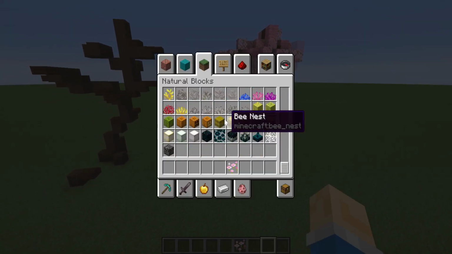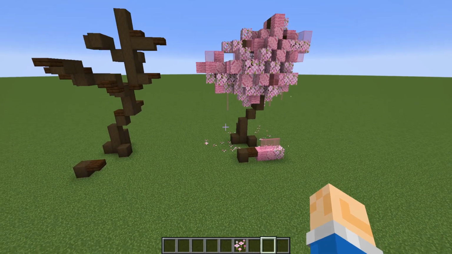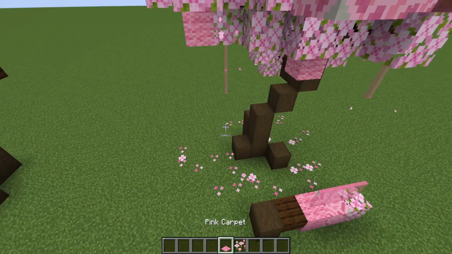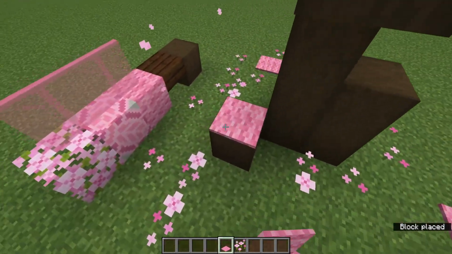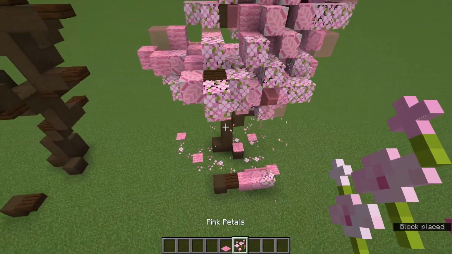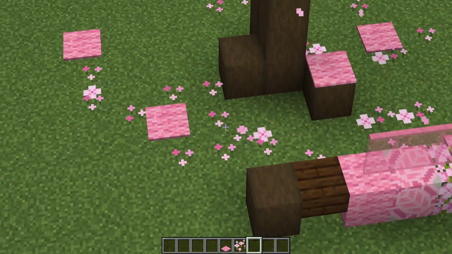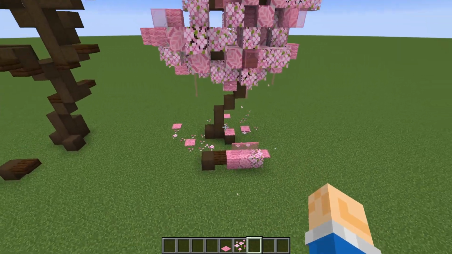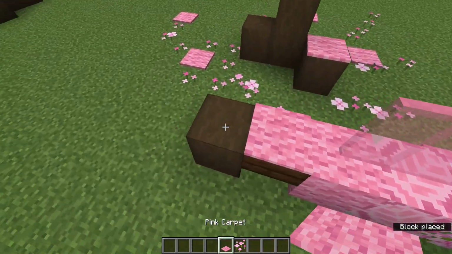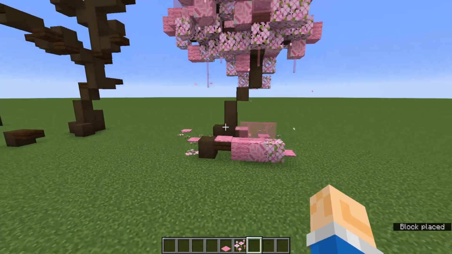Plus, you can also put down a lot of pink carpet as well, which is also a good way to represent leaves that have fallen down, like that. See, there's so many new cool things, especially these pink petals. They help a lot to give your tree a lot of the texturing, and it makes life so much easier.